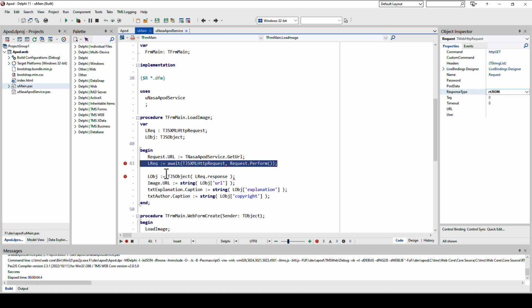That means if we call await, your web application is still able to perform other things. That is handled by TMS Web Core. It just does mean that LReq gets a value when the web service request has completed. So you can code as if it was a normal blocking request, so to speak, which it is not, but you can code as if it were. So you don't have to take into consideration at all that this line of code could take 5 seconds, 10 seconds, 1 second. You can just continue writing your code like any other application.